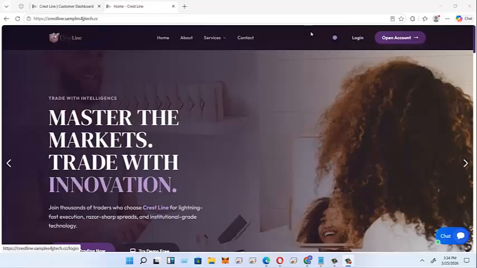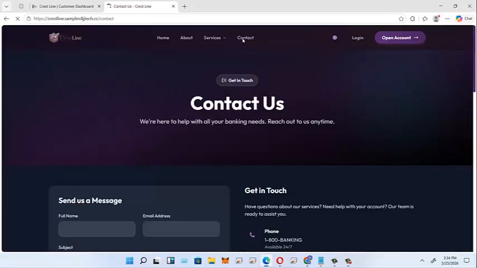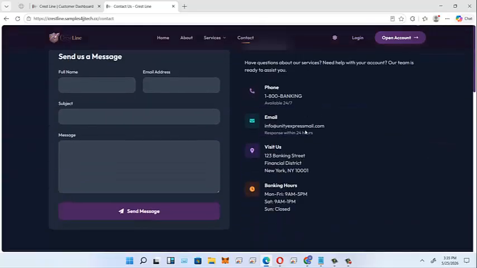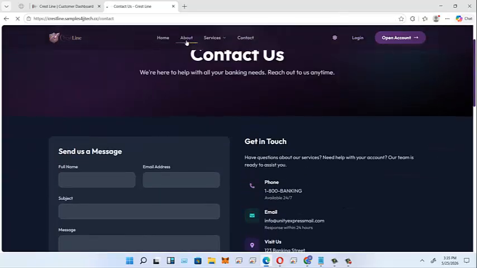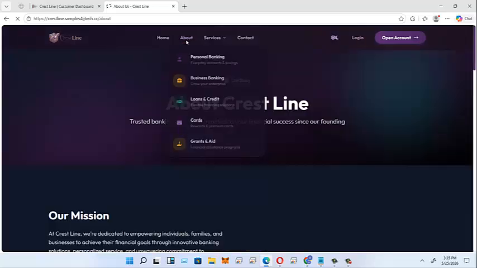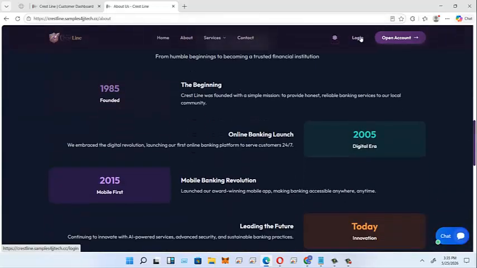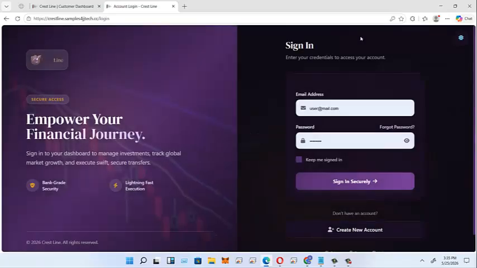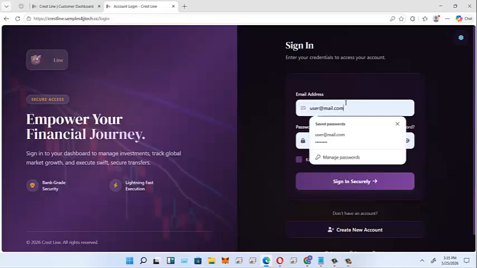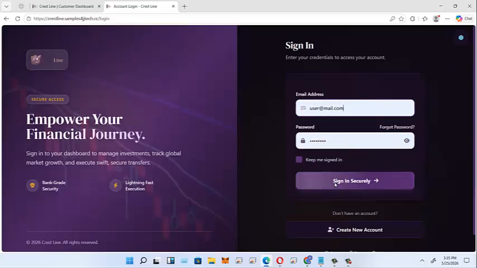We are going to go straight into the login page, but let's quickly look at these other things. So this is the contact us page. Let's also go to the about page and just view some things. So we are going straight now to the login page, as we have viewed some of the other pages here. So right now, let's log into this.